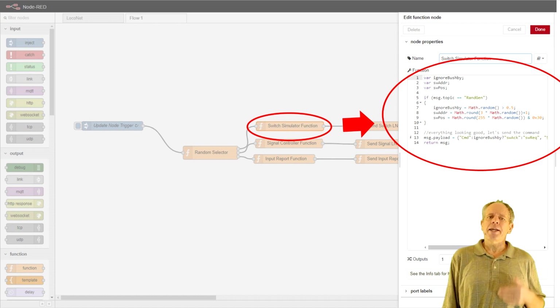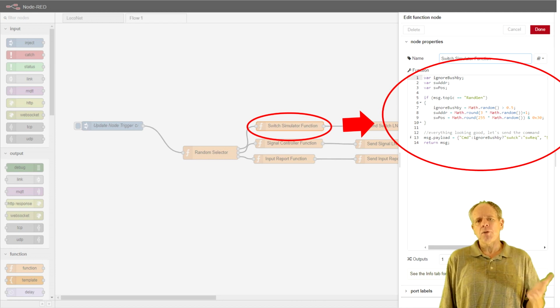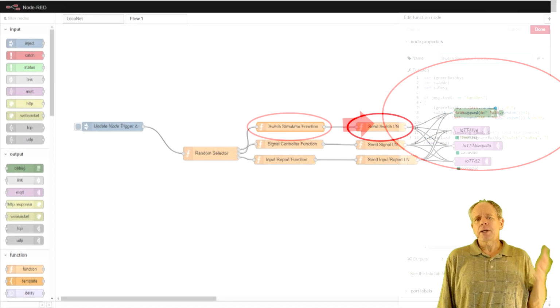In this first line, I make a random selection which command is going to be used. In the second line, I randomly pick a switch address from 1 to 4, and in the third line, I randomly set the switch direction to thrown or closed and the coil status to on or off. In line 6, I put all this data into the message payload and send it to the next node in line 7. So I think you get the idea.